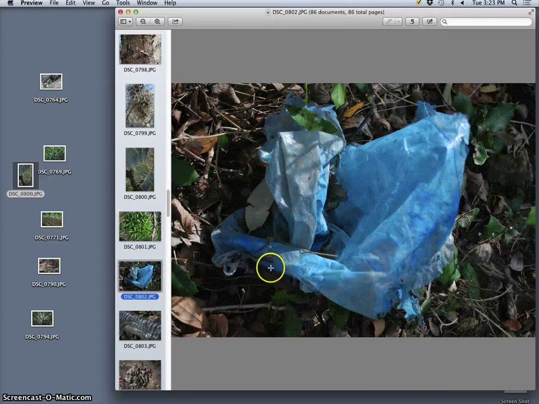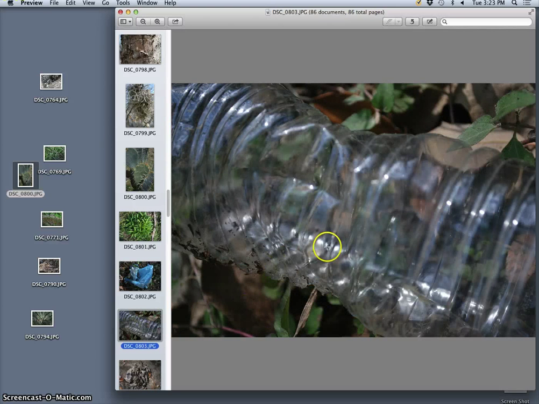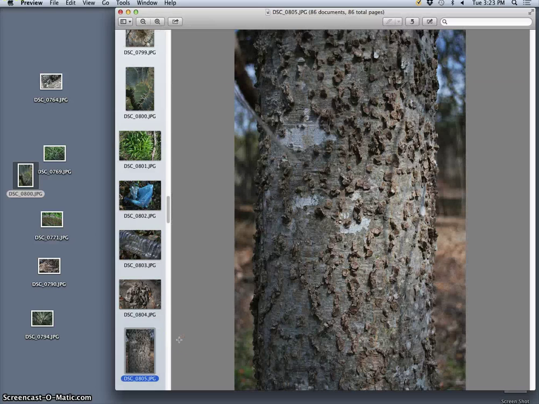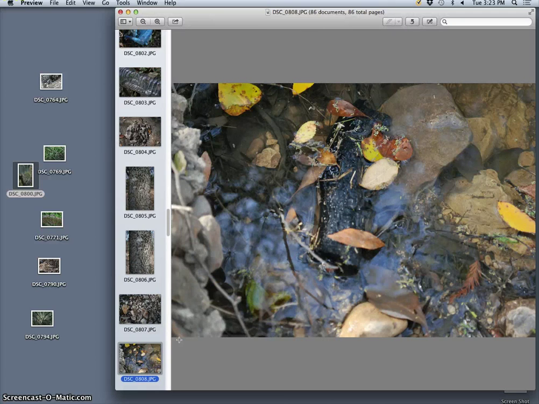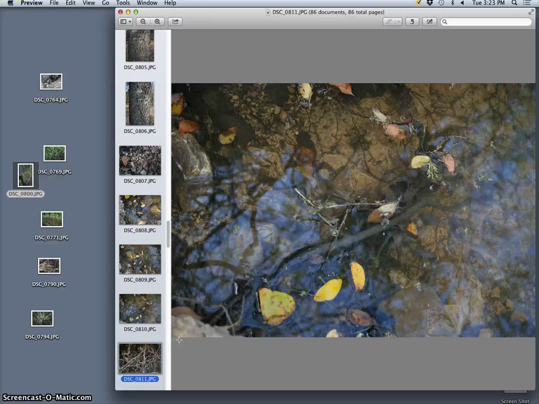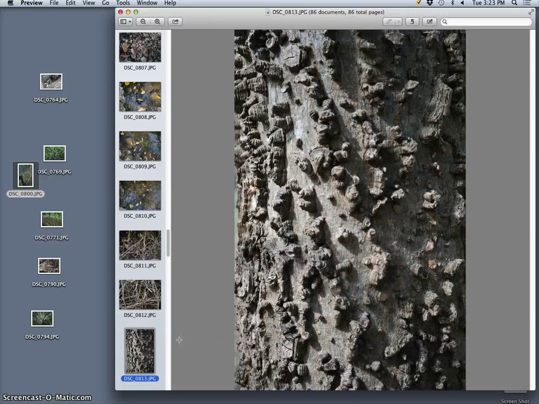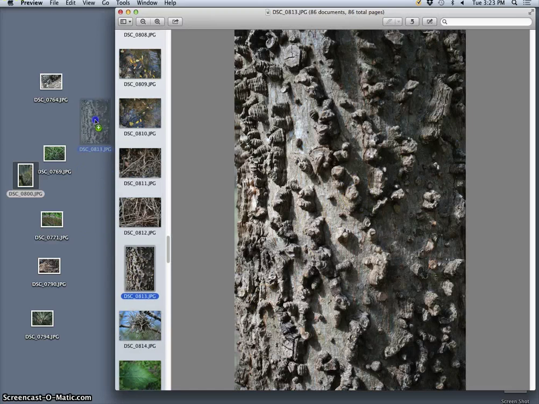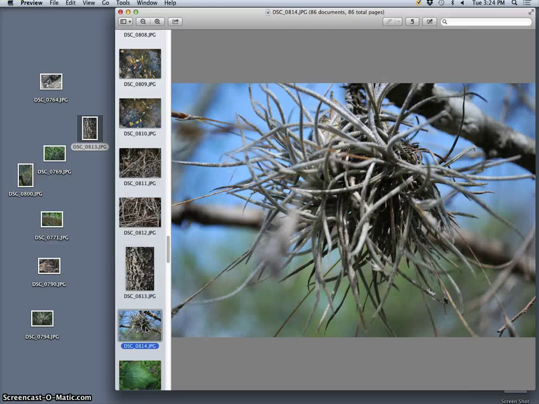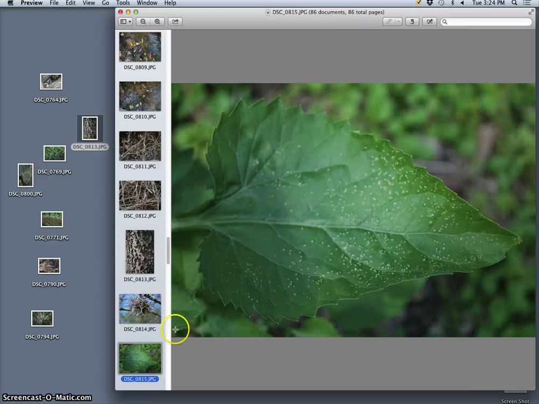Then bushes, plastic bags, more reflective, water bottles, caked leaves, more trees, rocks, water, roots, trees again. This one's probably the strongest of the tree exposures, so I'll pull that over just in case. More ball moss, a single leaf, which is a beautiful texture study in and of itself, but I don't think has the value range I want.